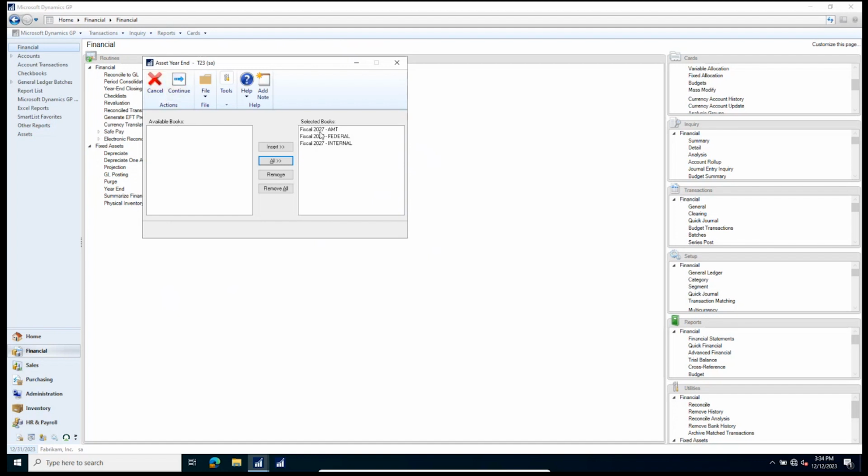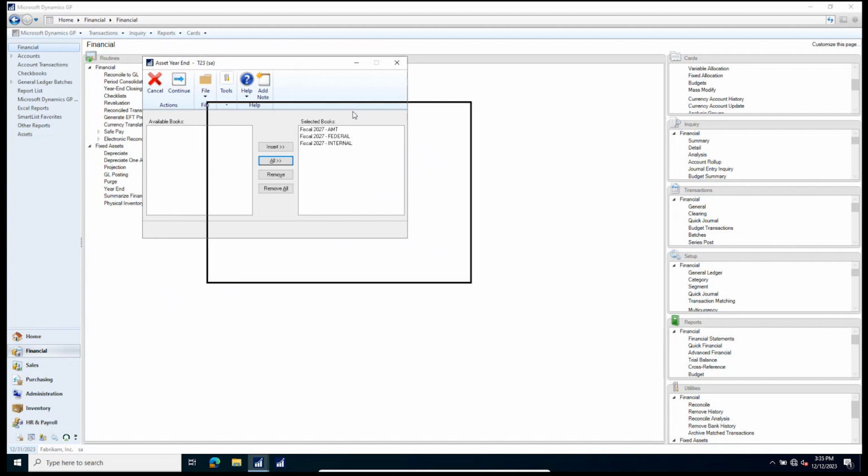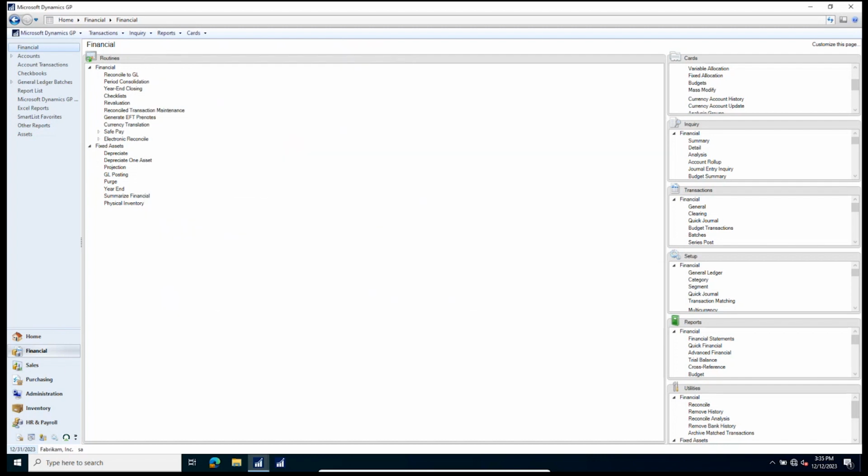It will tell you what year you're actually closing over here. So in my case, again, I'm using sample data. If I was to close this, I would be closing my 2027 year. And then go ahead and hit continue, and that would close off those books. Now, what happens when that runs is, if you look over on page 54 of your manual, it tells you what happens.